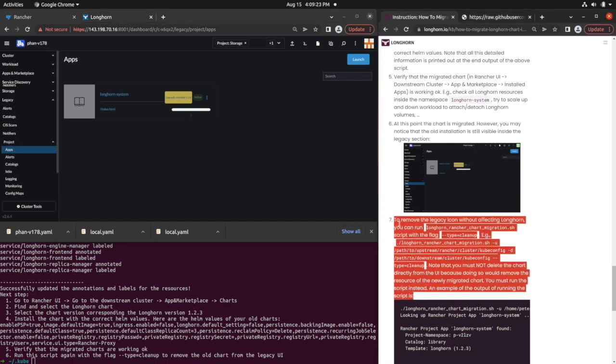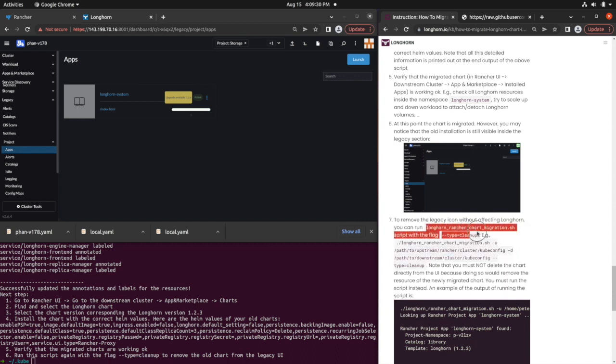To remove the chart from the legacy section, we can run the migration script again with the new flag, type equals cleanup. Remember that you should not remove the app from the legacy section by using the UI, clicking edit over here. So do not do that.